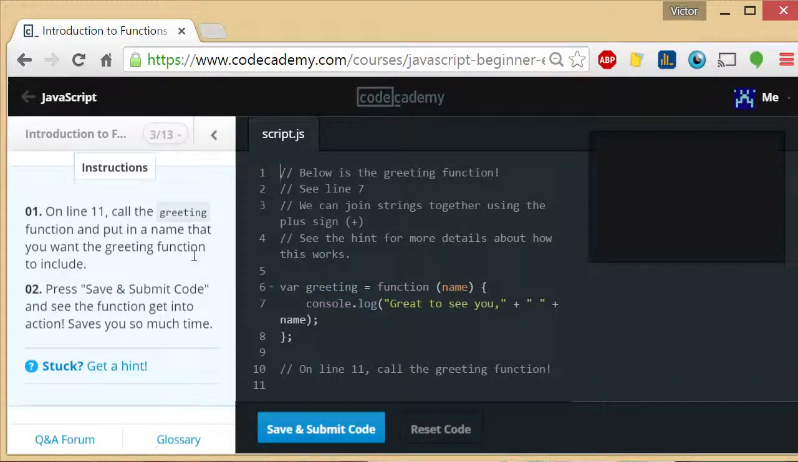So now they want us to practice on our own how to call a function, and that's nice. Another thing that they remark is the fact that you can join strings with a plus sign. So in here, what is this function doing? The function is going to be called greeting, and what it does is it takes a name parameter and then does a console.log with "Great to see you, " with a comma and a space, and then name. So when we call it, we're going to see what that looks like.